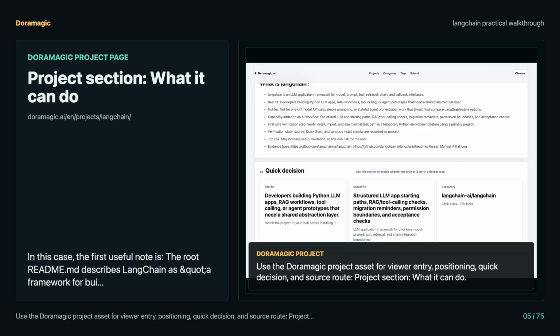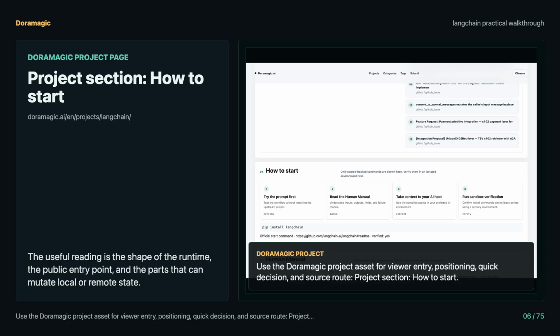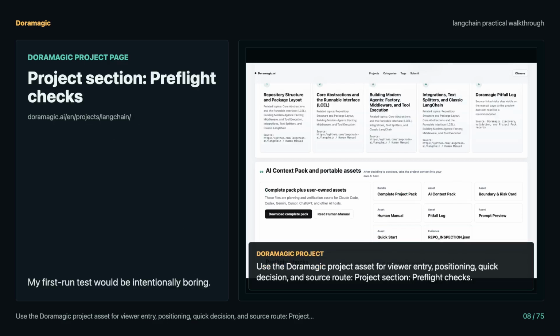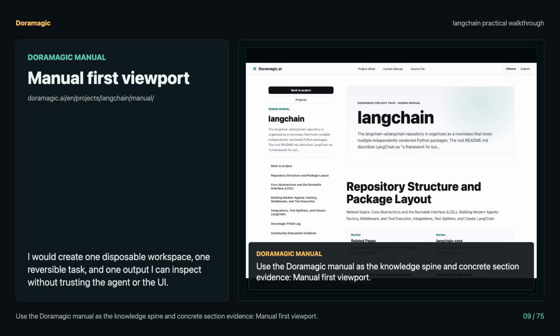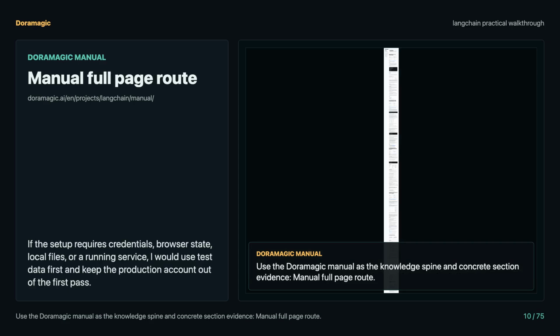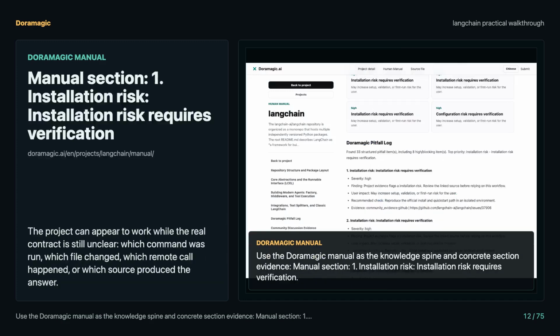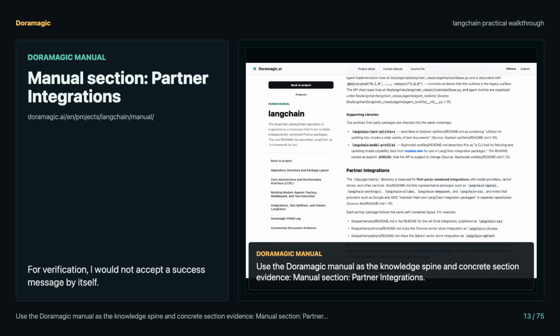The manual gives a better spine than a launch post because it forces a slower question: where does LangChain actually enter a workflow? In this case, the first useful note is that the root README.md describes LangChain as a framework for BPY. The second note is the boundary. The useful reading is the shape of the runtime, the public entry point, and the parts that can mutate local or remote state. I would keep that sentence visible during setup, because most first-run mistakes happen when you treat a tool surface, an SDK, an extension, or an agent loop as if they all had the same risk profile.